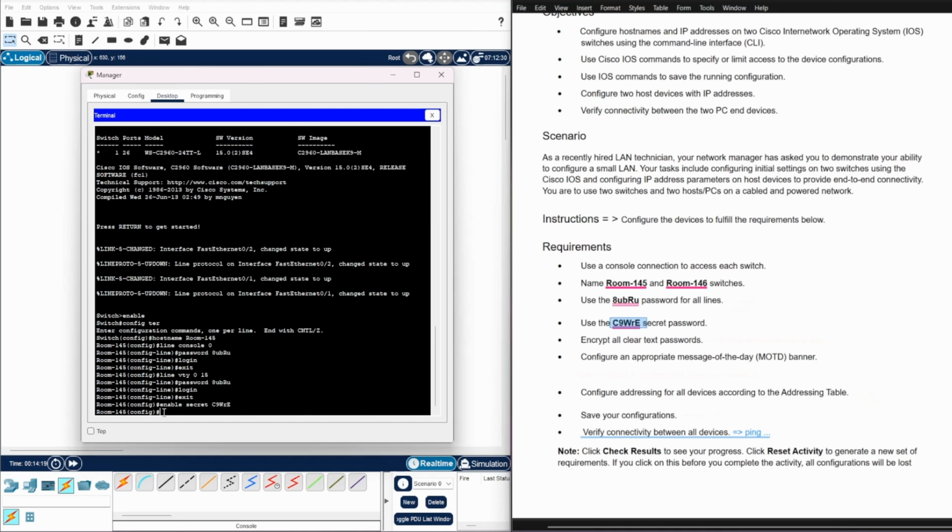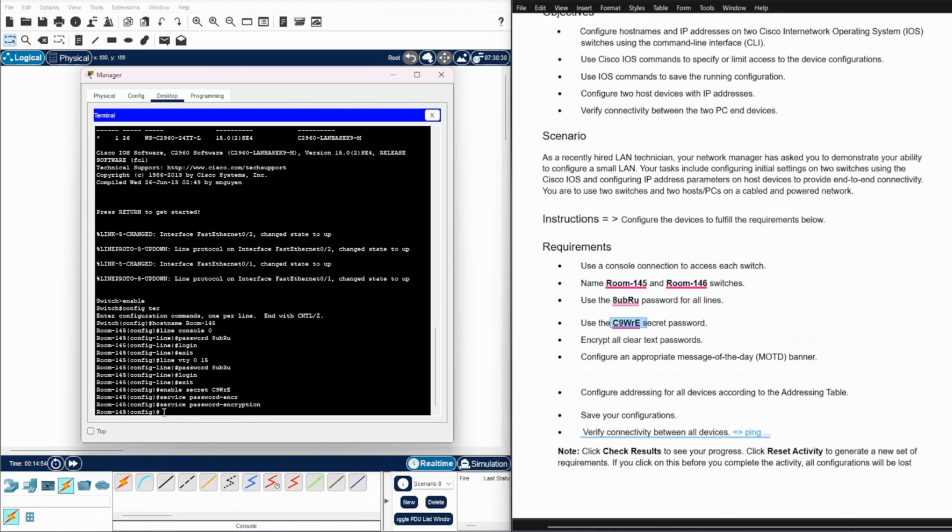Then he asks to encrypt all clear text passwords. We already saw that in our previous video. You get 3 seconds to think about which command it was. So 3, 2, 1. It was service password-encryption. But don't forget your hyphen. So service password-encryption. So that's done.